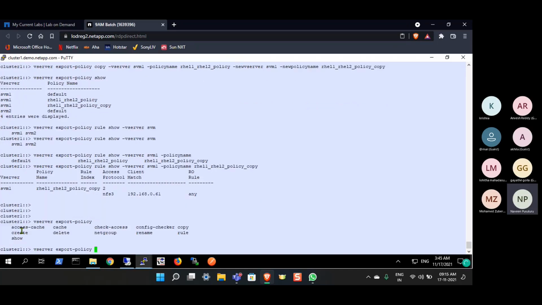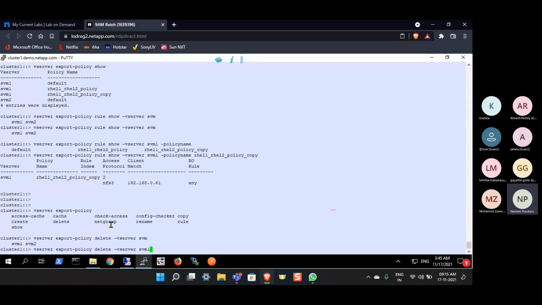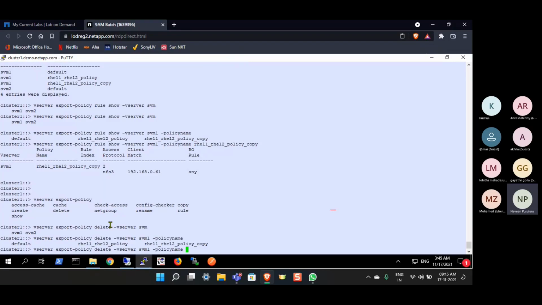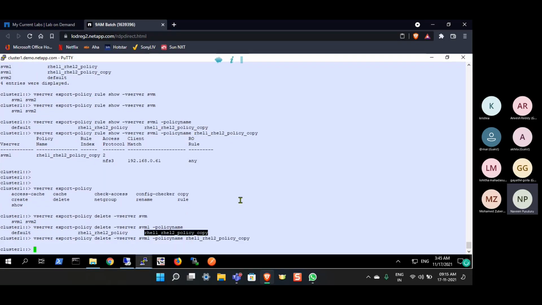Next, create, you know that, is to create the export policy. Delete is again the same thing, deleting the export policy. If you don't want one policy, if you want to delete the entire policy, then you need to use this command. I'm deleting that copy policy. Once you delete the policy, the rules inside the policy also get deleted. So whatever servers are in the rules of the export policy, all of them will lose access to the storage where we have applied this policy.